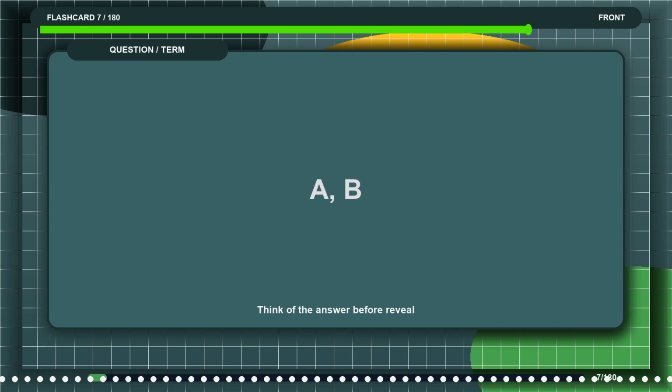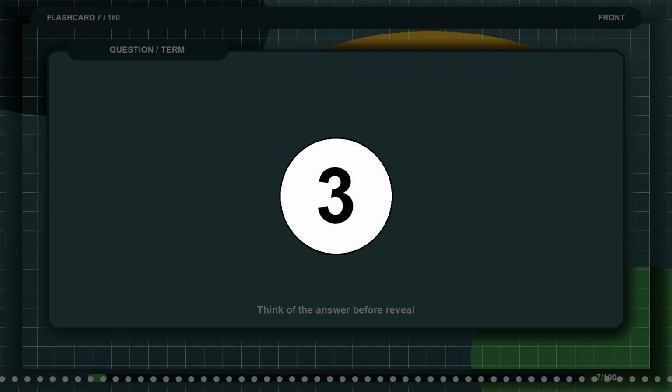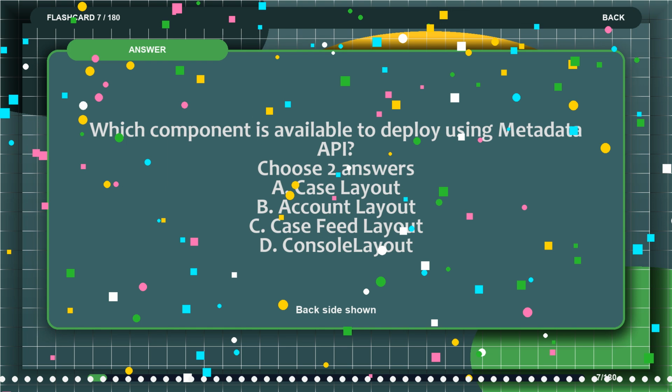Flashcard 7. Think of the answer before the reveal. The question: which component is available to deploy using Metadata API? Choose 2 answers. A. Case layout. B. Account layout. C. Case feed layout. D. Console layout.